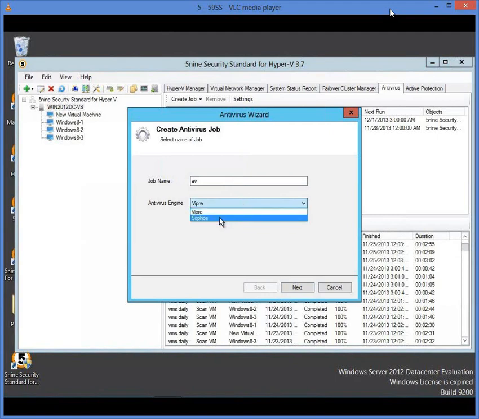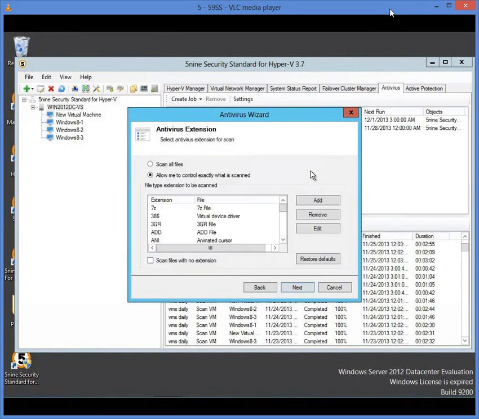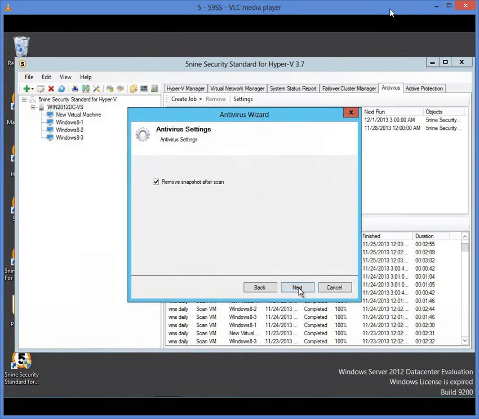So you see you can scan VMs, scan host, and if you go to scan VMs, you can see that you can choose between Viper and Sophos antivirus engines. Once again, both of them are available for you. Now you can specify the virtual machines to be scanned. Right now, just 3 virtual machines out of the 4 I have on this host, then you can specify the extensions and the remove snapshot after scan option.